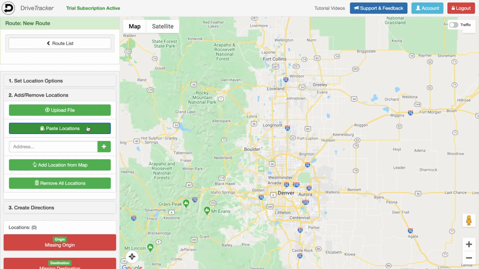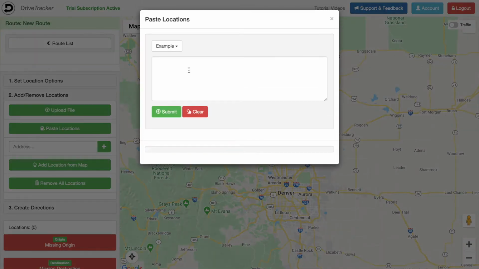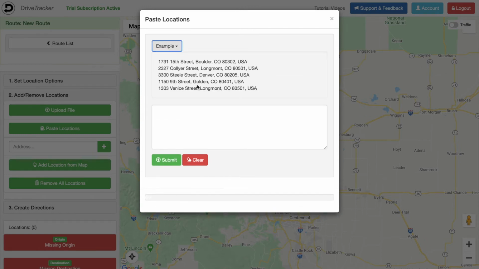Click on the Paste Locations button, and you'll see a field where you can paste addresses from an external file. By clicking the Example button, you can see the required format for pasted locations. Make sure that there is only one address per line. You can paste addresses from an email, a spreadsheet, or another type of file as long as each address contains enough information for the software to uniquely identify the location of each address.